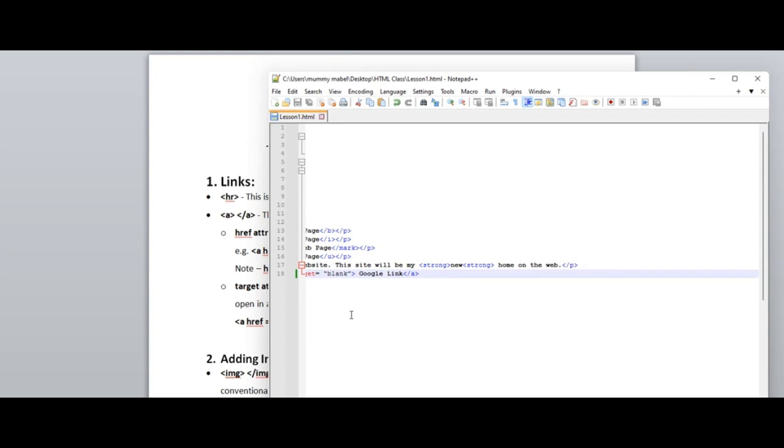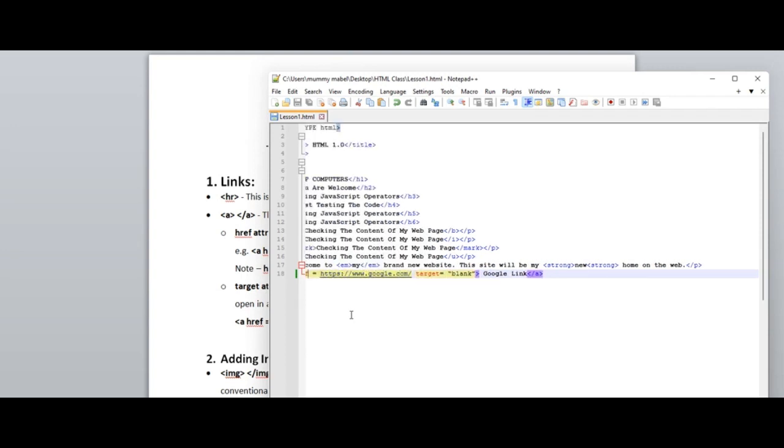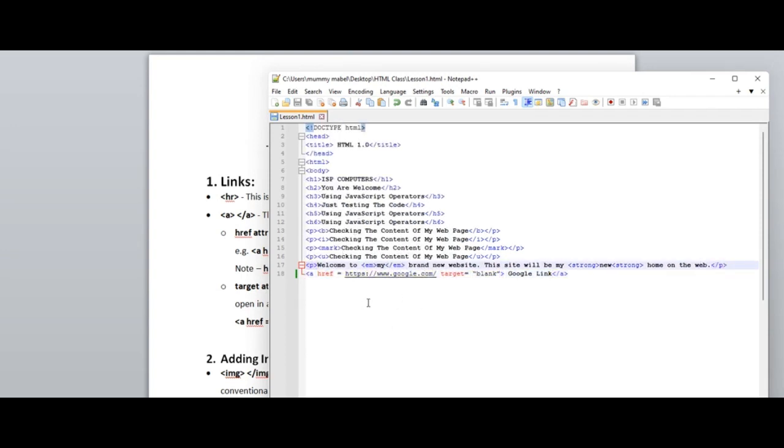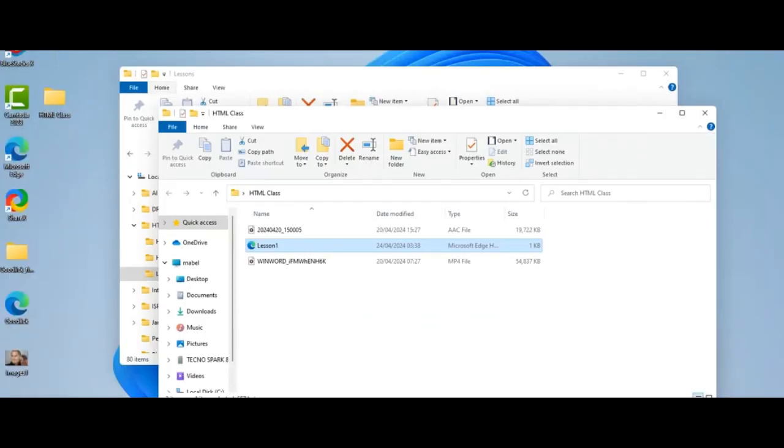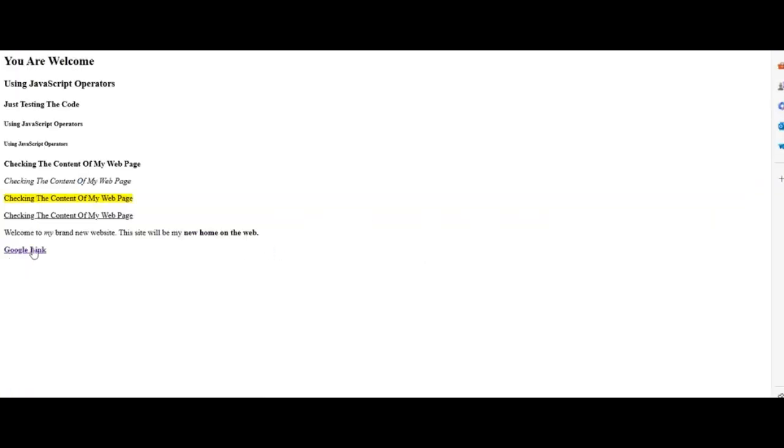Let's go back to the beginning of the page. Like we normally do, we go back to the HTML file where we saved this, and we saved it in lesson 1. So let's go back there. We minimize this, and this is behind. So we have our HTML. This is where we saved our document on the HTML class. If I double click it now, you discover that we have a Google link here.